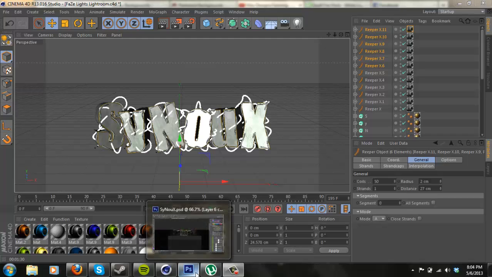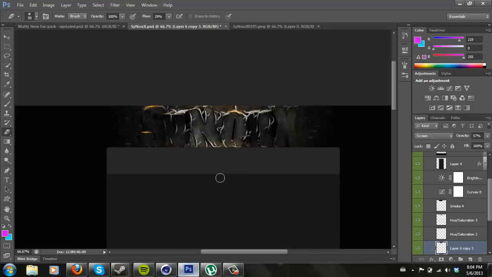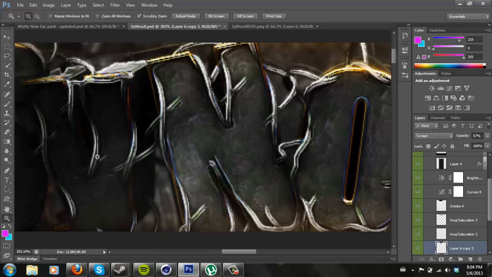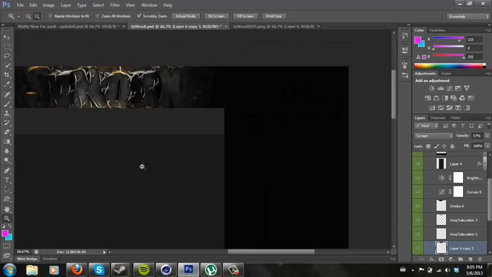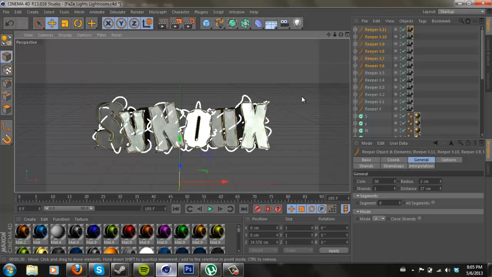I'm going to be bringing you another tutorial using Cinema 4D and Photoshop. In this tutorial, I'm going to be showing you the Reaper X plugin for Cinema 4D, and what it does is it adds these lines or these wires, I guess, around your text and through it. As you can see here in this background, I'm kind of highlighting it with my brush. So it's really simple. It only takes a couple minutes to learn, and it turns out pretty cool.